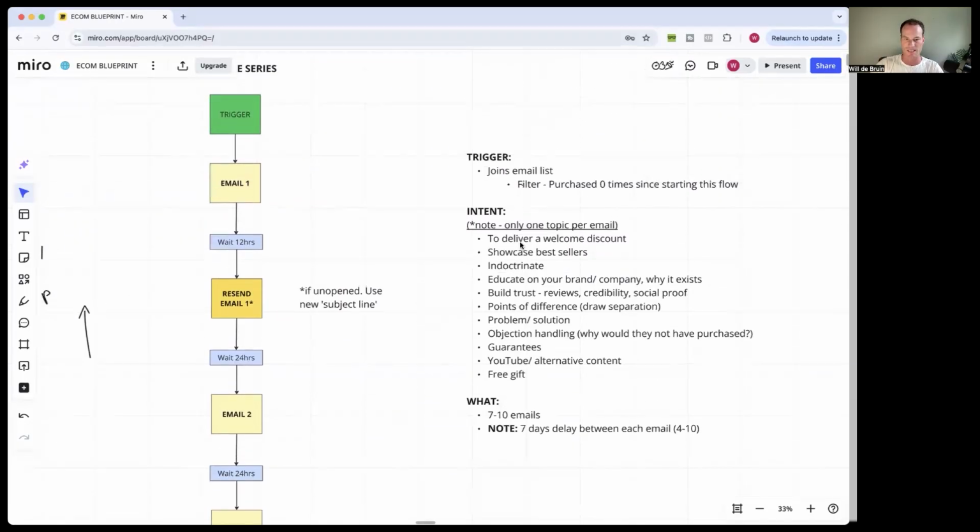So I've actually got some ideas here. Okay, so this is the purpose. We need to have intent behind every single email. And I recommend that you only have one intent or one topic per email, right? That really clarifies things for people and makes it very specific. We don't want multiple calls to action or multiple topics, so as not to overwhelm or confuse people.